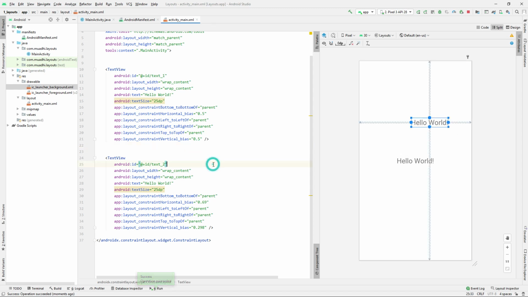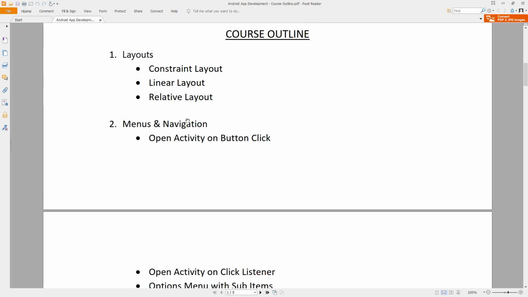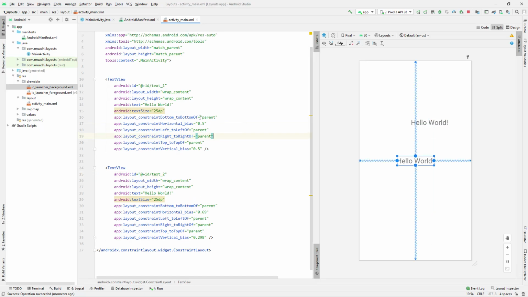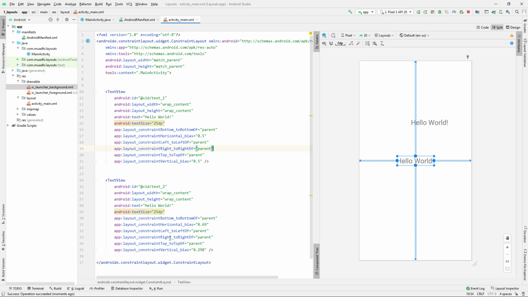Okay, so another layout is the linear layout. I'll be a little bit faster because these are not that complicated. We have a lot to cover which is a little bit more complicated than this. So let me create another activity for the linear layout.